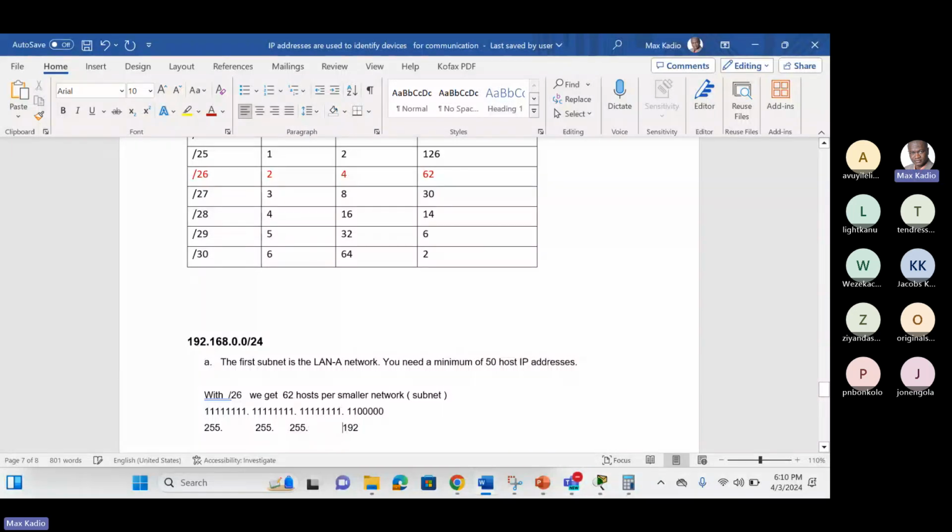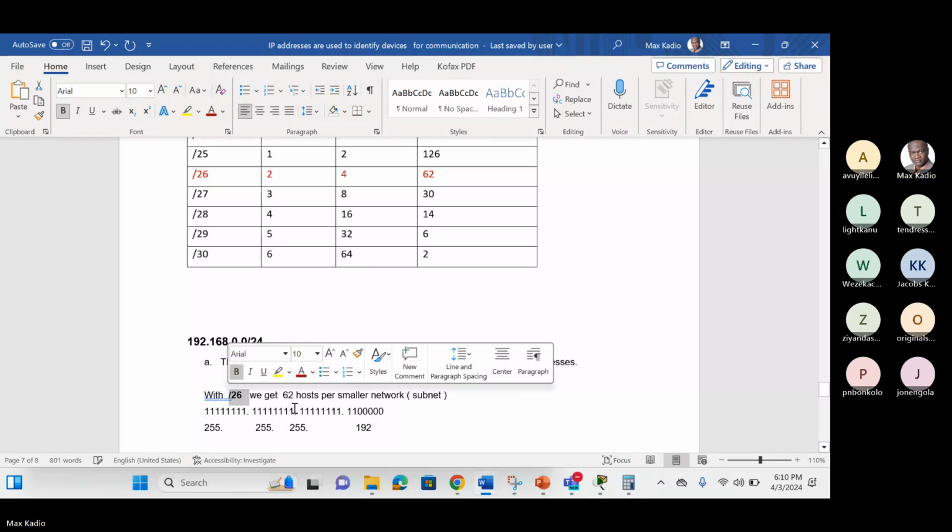If you want to copy the screen, please feel free to copy, but I'll give you a chance to, when it's clean to do so. So you can say /26 or this subnet mask.